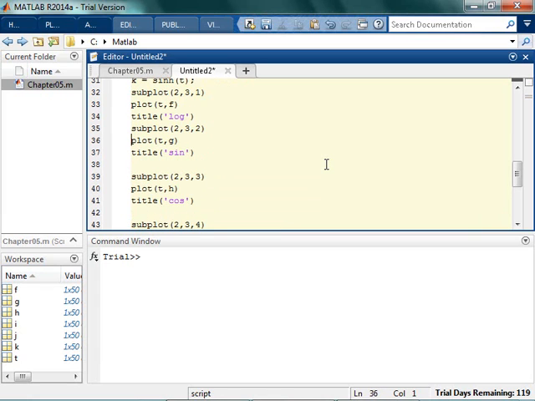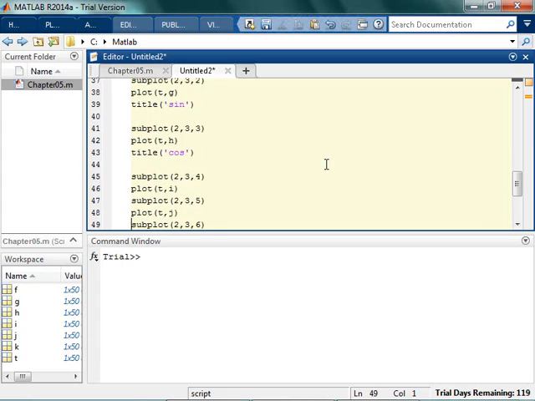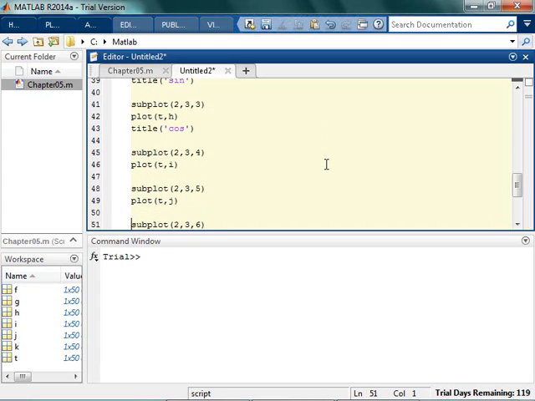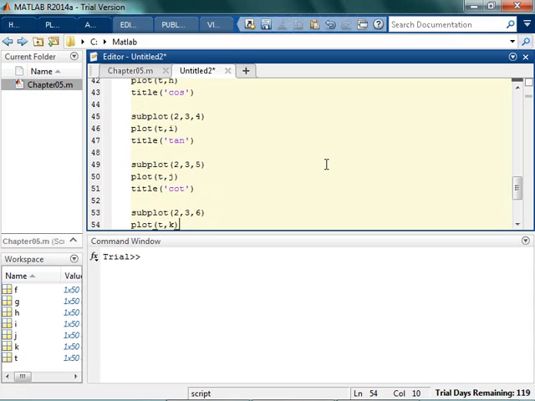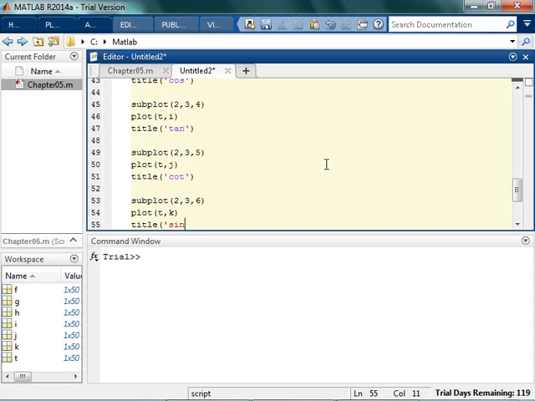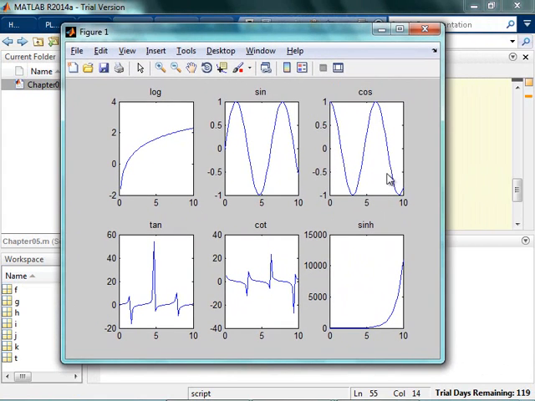But every time I say subplot, and I'm going to separate them out a little bit now, basically it changes the focus back to that certain area. And I don't have to do these in order. I'm just doing it in order because it kind of makes sense to. And then I had a tangent, and then a cotangent, and then a hyperbolic sine, like that. So now these little labels are all on here.